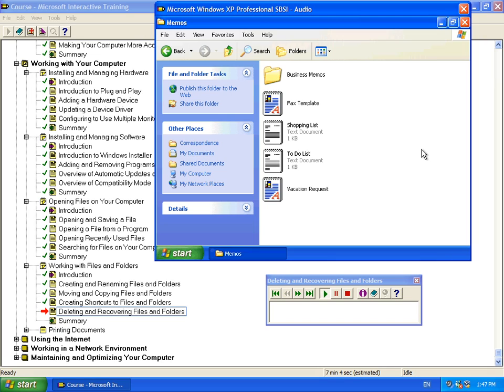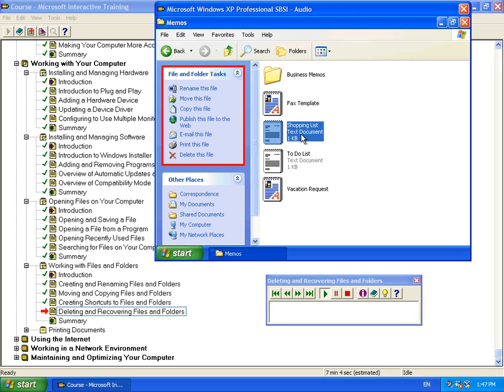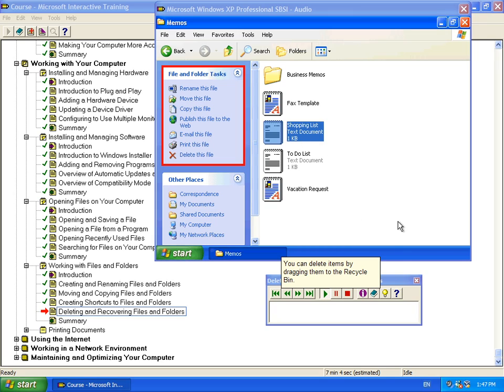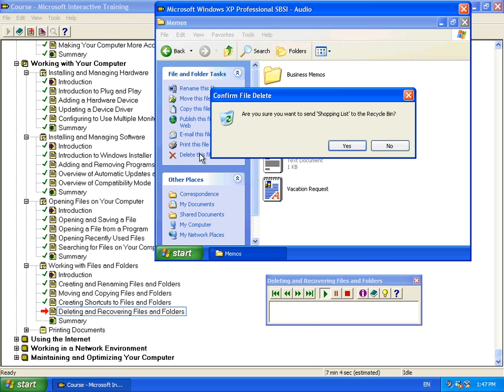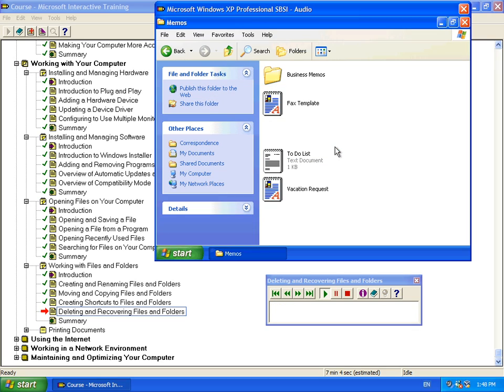The Memos folder contains folders and files that have accumulated over time. Let's unclutter this folder and free up some disk space. Click the Shopping List file. Notice that the File and Folder Tasks list expands to display several file tasks. Click Delete this file. You're prompted to confirm that you want to move the file to the recycle bin. Click Yes. The file is moved to the recycle bin.